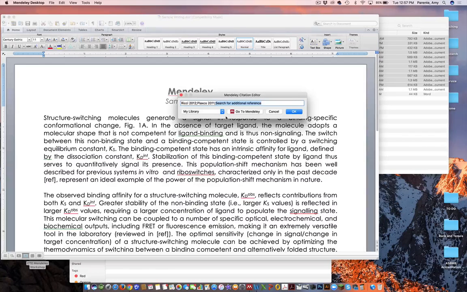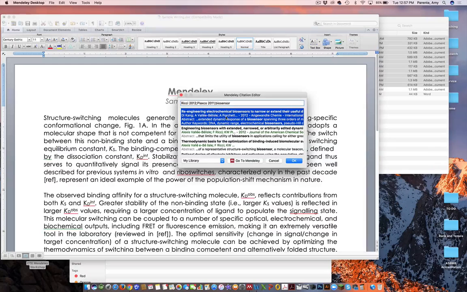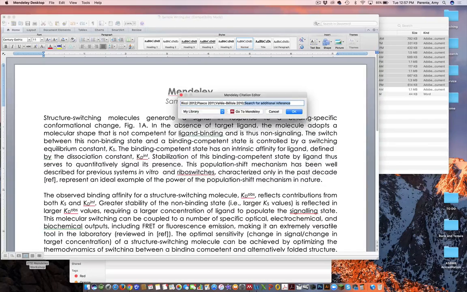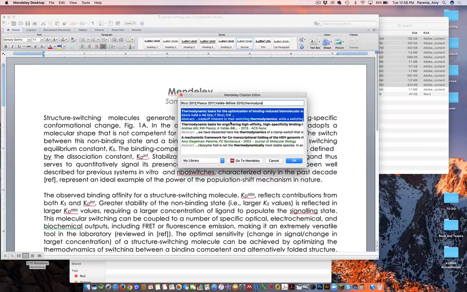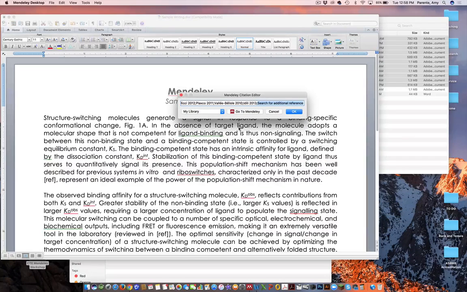But I'll put in a keyword for the next one. I'm going to put in biosensor. It pulls up any reference in my library that has the word biosensor. This one is going to be Structure-Switching Biosensors, Inspired by Nature. And then the fourth reference, I'm going to type in thermodynamic. And this is Thermodynamic Basis for Engineering High Affinity. So I've got those 4 references in there.